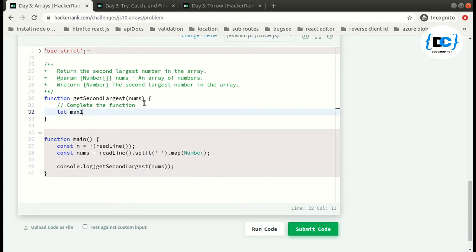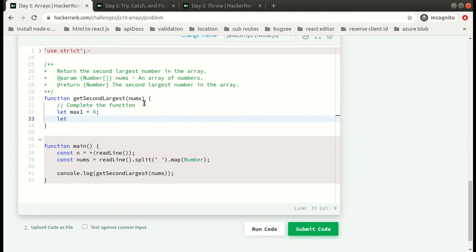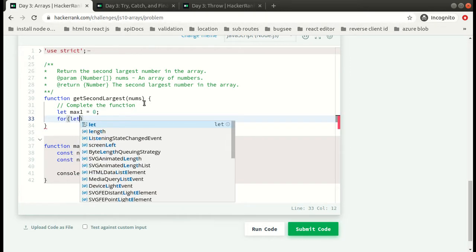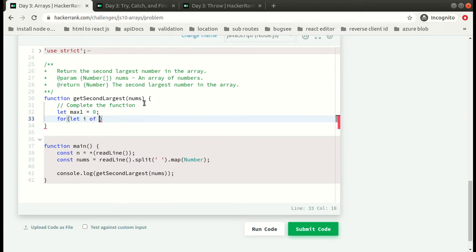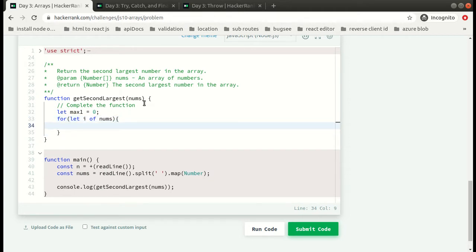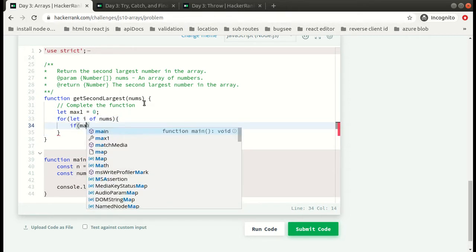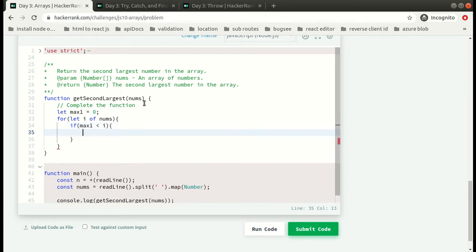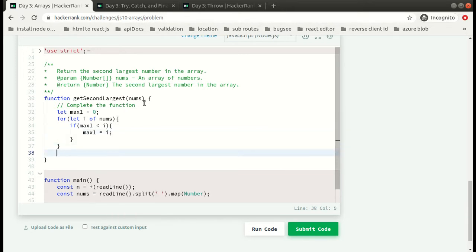Let's have max1 as 0, and let's run a loop. I will be making use of a for...of loop. Let i of this nums array, and if i is greater than max1, then we are going to make max1 as i. Cool, now we can get the maximum element.